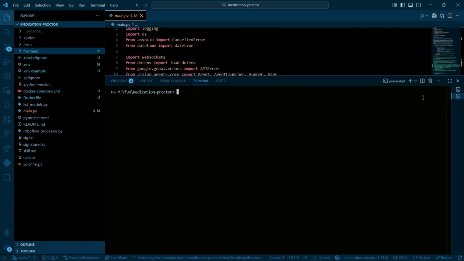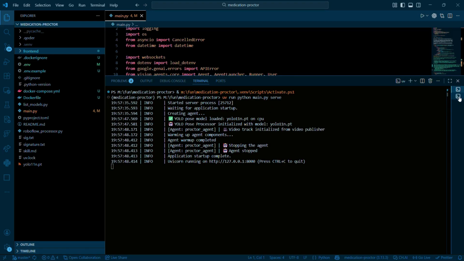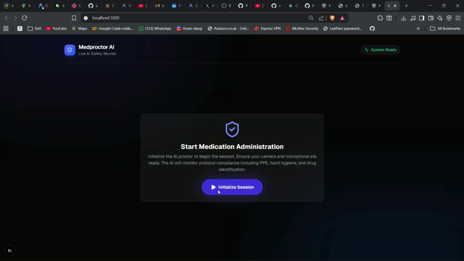First, we start our front end and back end, and for that, we will see a demo video. We start the session with the initialize button.